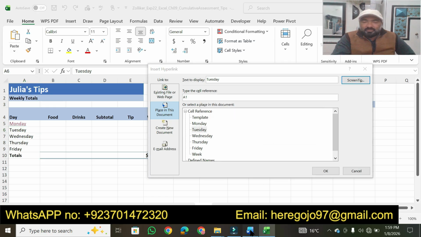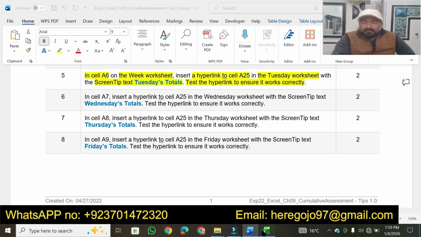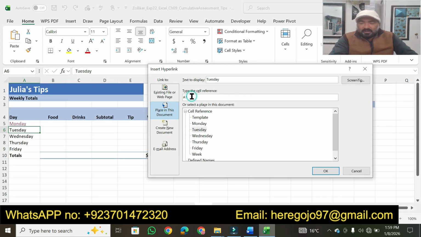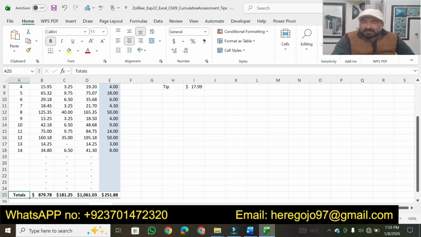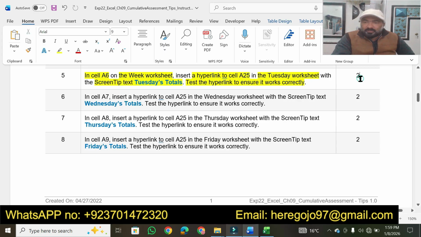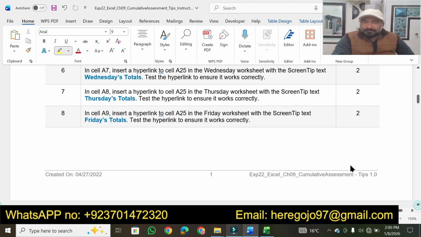And what cell do we have to enter? We have to enter E25. Now simply press OK and we get the result. Now we have to verify that one. So when we click on the Tuesday link, that will bring us to Tuesday cell E25. Let me see. Yes, that brings us to Tuesday cell E25. So question number 5 is done, and we have earned 2 marks from there. Now moving toward question number 6.